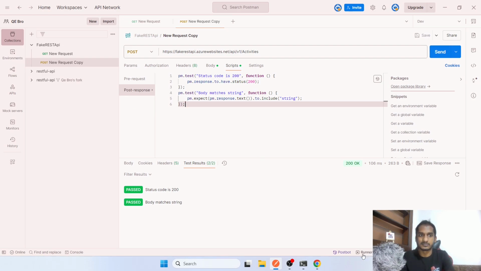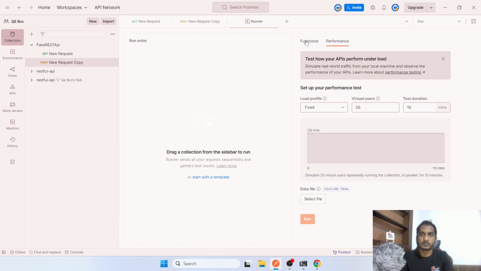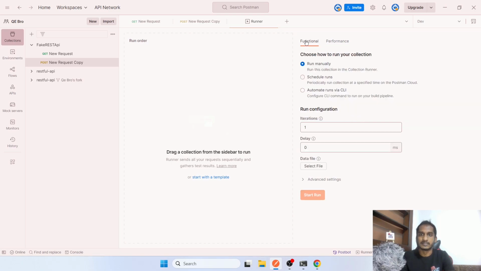here's the option. As I mentioned, you can go to the runner, and then it will open this new window. Here you will see two tabs, functional and performance. I will keep the performance part for later, and then here you will see different options. Either you can run manually. This means the whole collection you can add here to run, and then you need to initiate it.